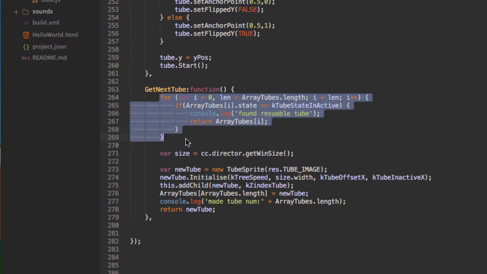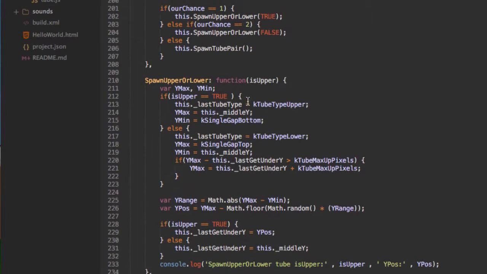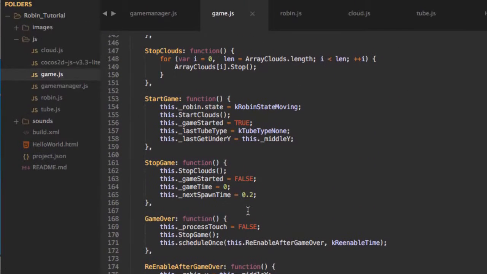The point that's important is here. Every time a tube gets set to inactive after it's gone across the screen, we can reuse it instead of just generating yet another sprite. It's just a little bit more efficient. So now what we've got to do is a little bit of game logic.